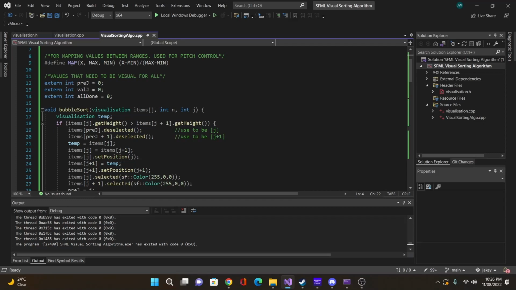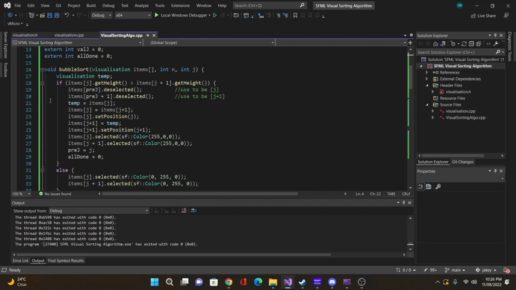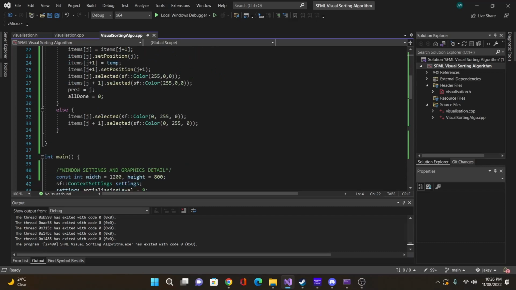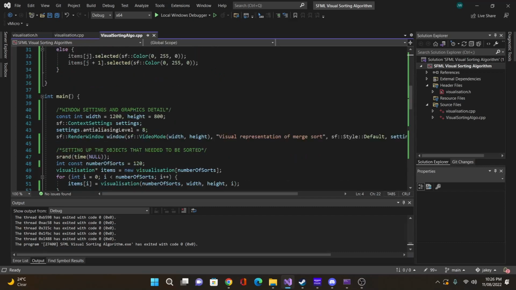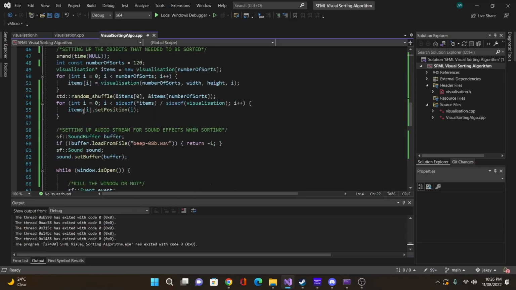But here we have a mapping. All this is our actual bubble sort algorithm. As you can see, it doesn't look like bubble sort at all. That's because I've chopped it down to make it as visual as possible for what a bubble sort should be. And here we've got our main function, and we're just creating all the windows here.